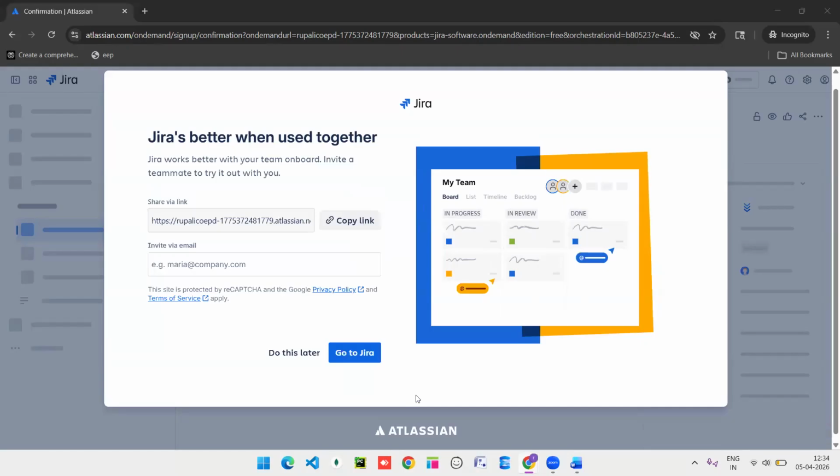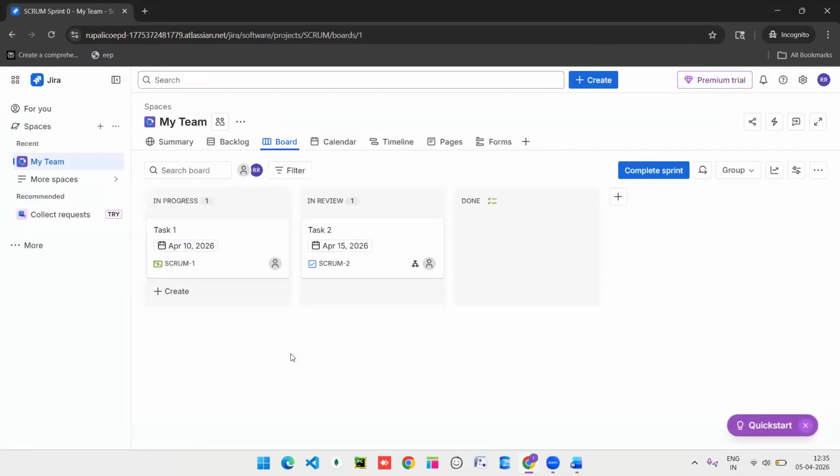Show me the fourth option. Fourth option means which option? Samiksha, share a screenshot of your installation process, creating your account. And here you can see share this link. No need to share, just do this later. Then you can get your interface of Jira. It's done. Okay, Samiksha, it is done.